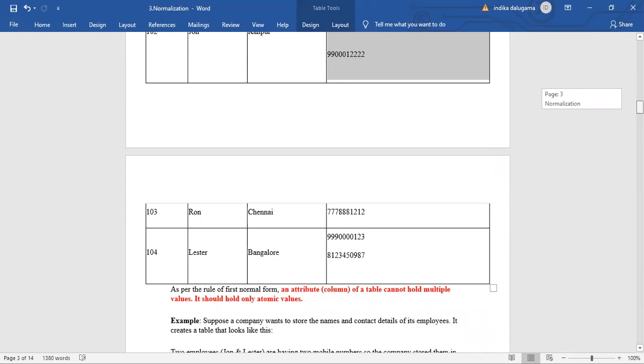In the first normal form, as per the rule of the first normal form, an attribute of a table cannot hold multiple values. It should hold only atomic values.